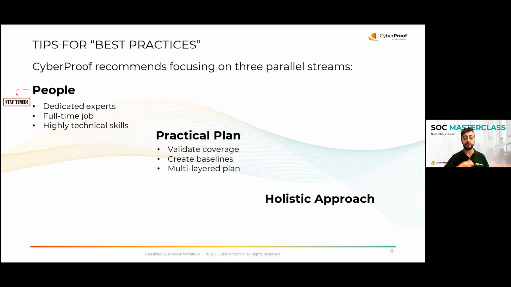Also, I will elaborate in the next slide, just to make sure that we see hunting as a multi-layer plan. Actually, it can be done from various angles of the proactivity approach. So let me also elaborate on this in the next slide. I want to move forward to the holistic approach.